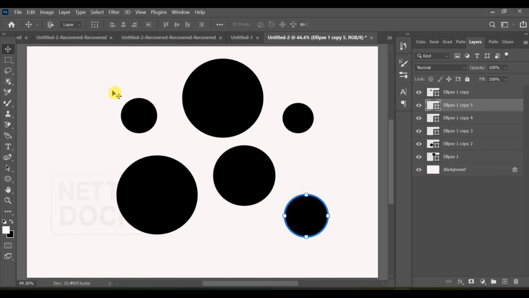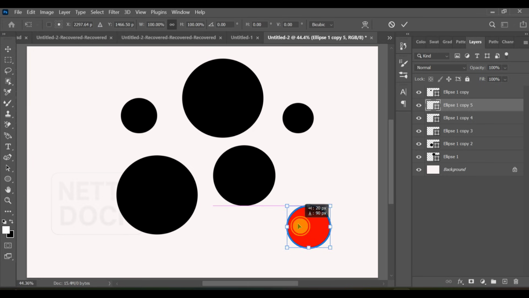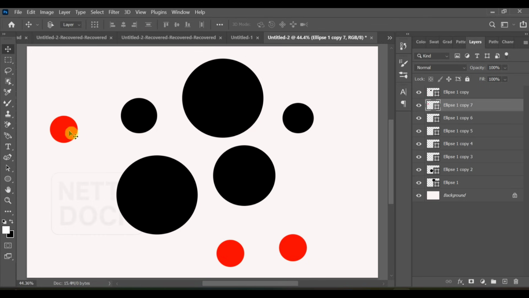Change the color of some circles, make the design colorful. You can choose yellow, blue, pink, or any color you like.